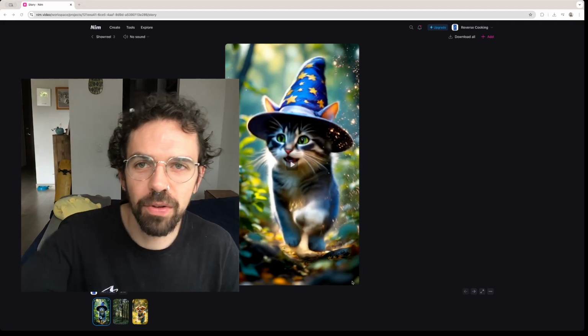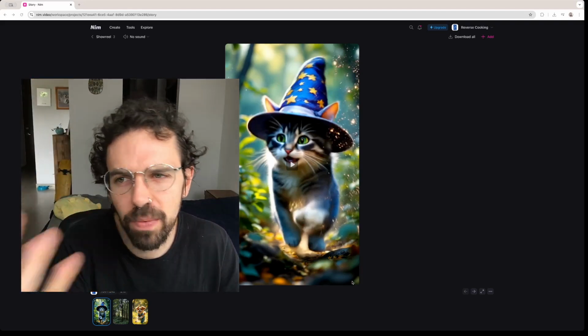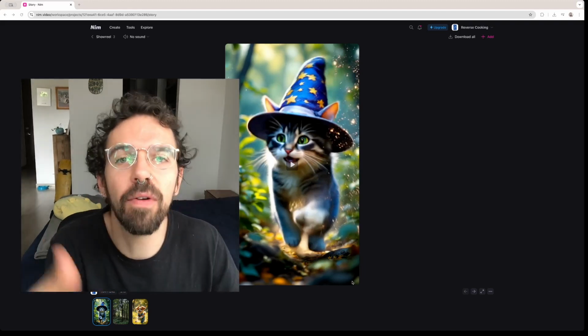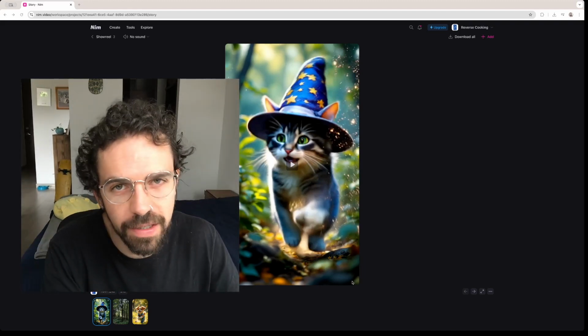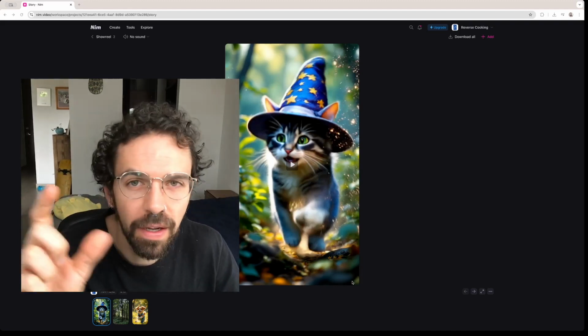That's pretty much how you use the basic functions of Nim Video. As you saw, creating images with a prompt is really easy, and creating videos out of those images as well is really easy. You can even add audio and stitch those clips together to create a little short video.